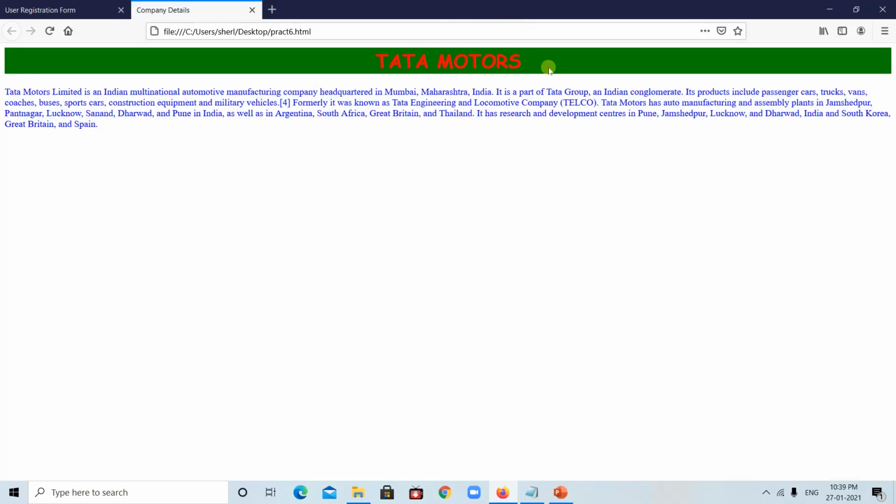So Tata Motors Center, then background color of Tata Motors, company name का background color क्या आना चाहिए, green, और company name red color में आना चाहिए. देन जो भी इसके बारे में डिस्क्रिप्शन लिख रहे हैं वो कौन से कलर में आना चाहिए, ब्लू. ओके, एंड और इसको हम लोग ने कॉमिक सैंस एमएस का फॉन्ट फैमिली दिया, इसलिए इसका फॉन्ट अलग दिख रहा है. ओके, एंड अगेन इट इज इन H1, so it is in large font.